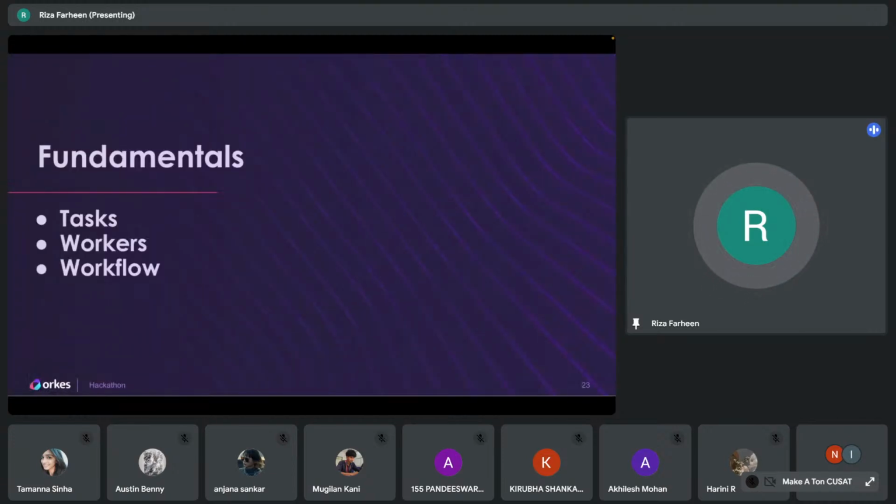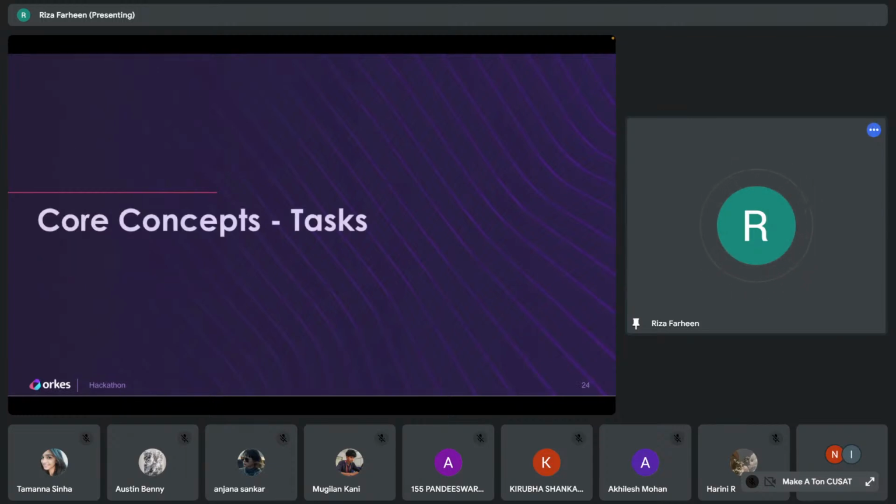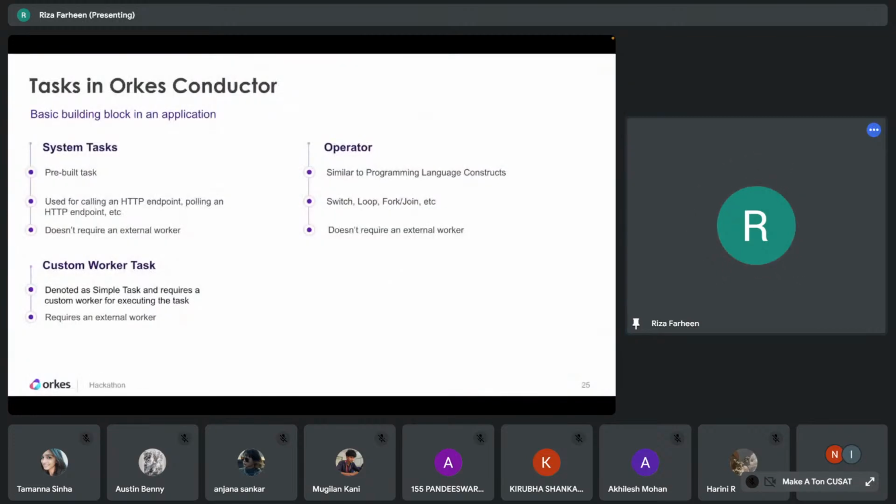So let's look into the fundamentals now, which are the task, workers, and the workflow. Let's begin with the task. A task can be called the basic building block in an application. In the previous diagrams I've shown, you have seen different services. You can imagine these different services as different tasks. Say you are placing an order and a section of code is to be handled for the order processing. Consider that as a single task. So that is the concept of a task.